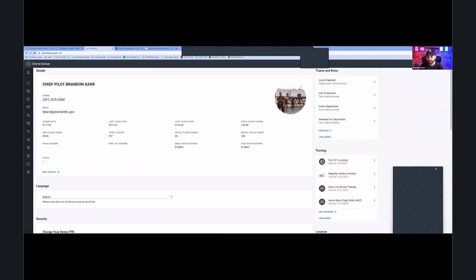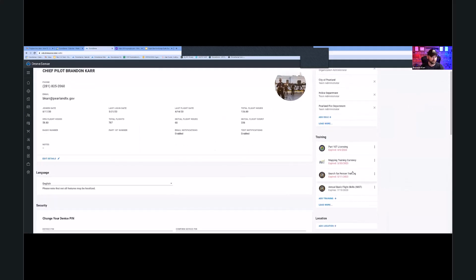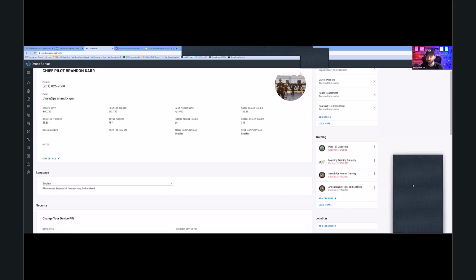The other way to make sure that they're compliant with training is, as you'll see here, because I haven't flown with Pearland in quite a while, I'm expired on a lot of my trainings. If I were to go in and attend a Pearland training again, then we could re-up these. But this is an easy way to see, all right, how are they attending training? Are they going to that training? And then you can re-up their credentials, and I'll show you how to do that in a little while.